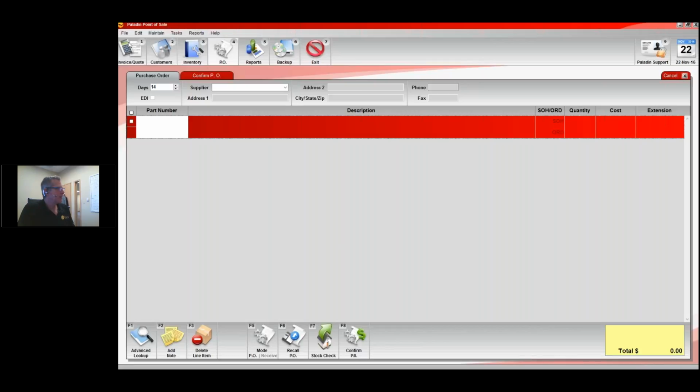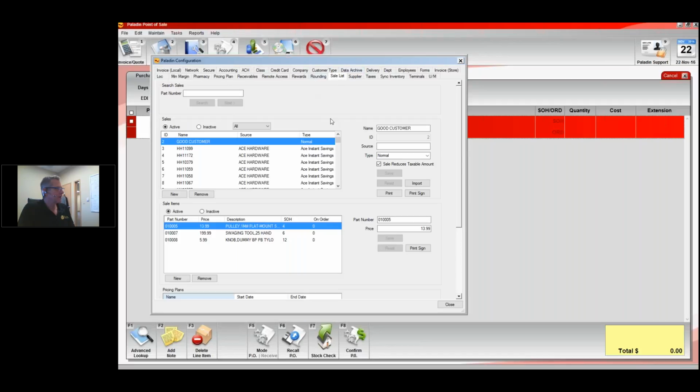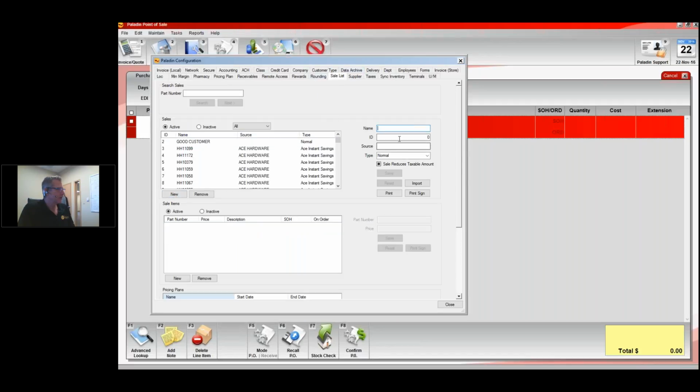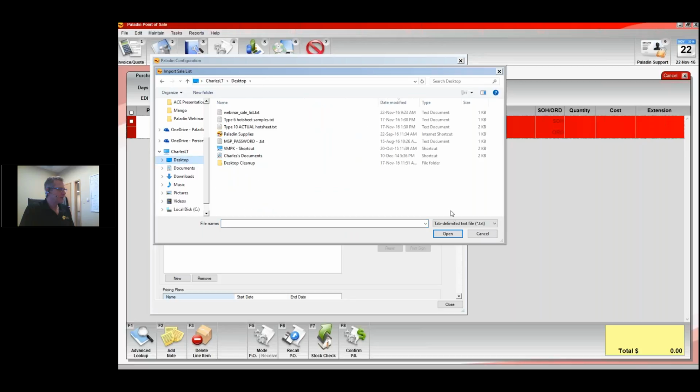So I go File, Setup. Under there, we have a tab called Sale List. Again, we're going to go New, Webinar Sale List. I'll create it as ID 4000, same as before. And then I can go to Import. And now if I go to Desktop, I'll see my webinar sale list .txt file here. It wasn't showing up before because it was an Excel file.